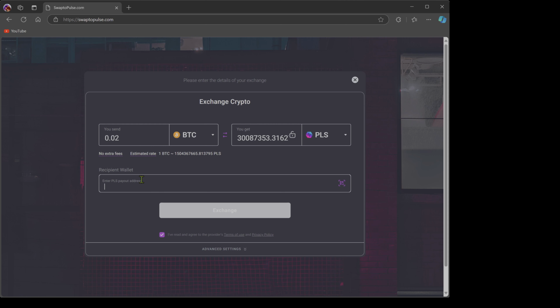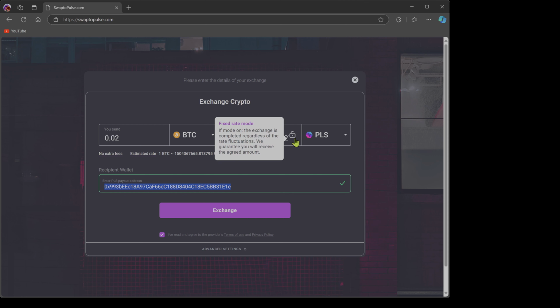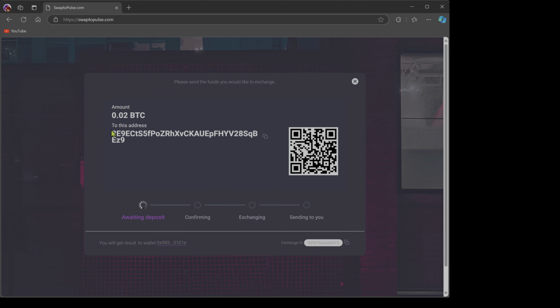Alright, so I'm just going to use a random address here. This would be the recipient wallet. This wallet is where I want the PLS to be sent. Okay, we're going to hit exchange. Now, this is the address that they need us to send the BTC to.